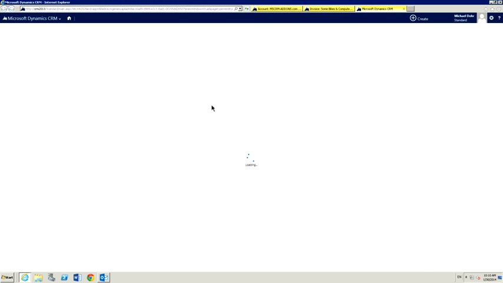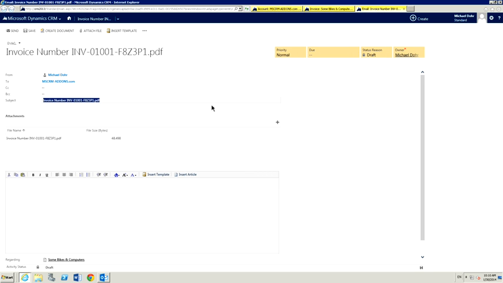And what it's going to do now is go ahead and generate an email for me and attach that PDF to the email. And here it inserts the contact information. Now, one thing that you're going to see that's a little bit different is that it does not take the subject line naturally from the template.